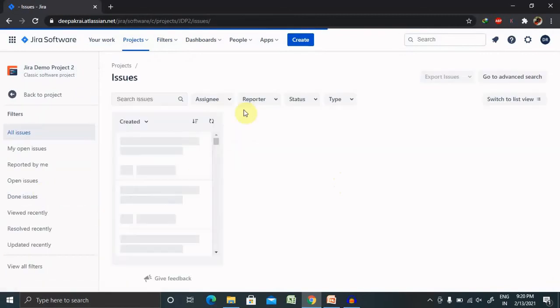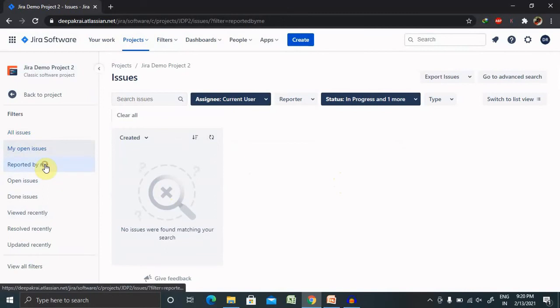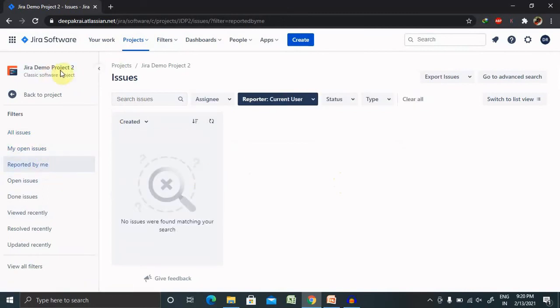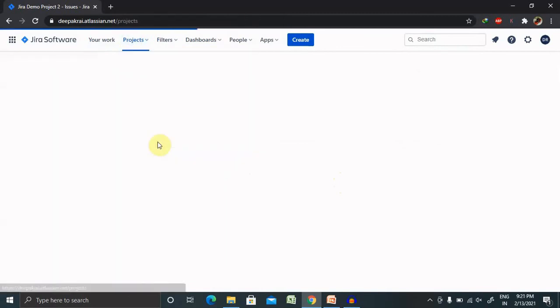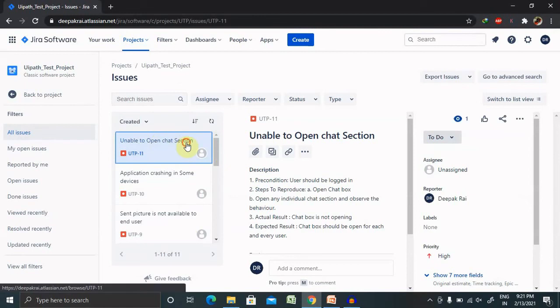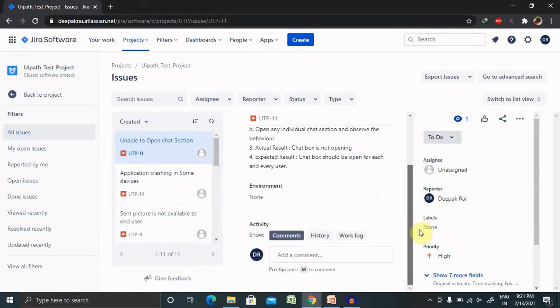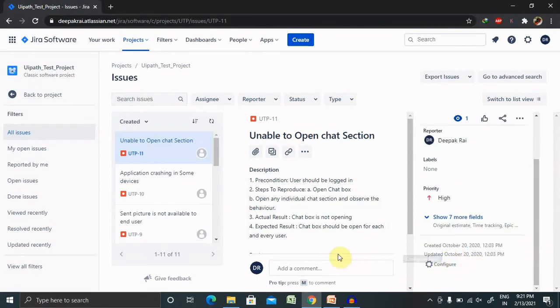There is no issue available here still. Let me open my issues. It's not available inside this project, so let me move to some other project. Yeah, in this project I can see several defects are available. Let me open this one, and the detail about this defect is available here. If you want to change some details, you can update them here.